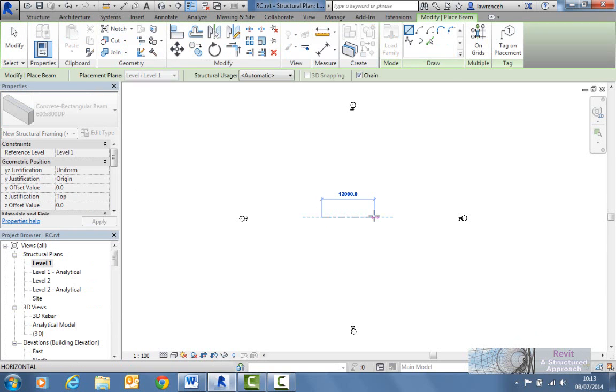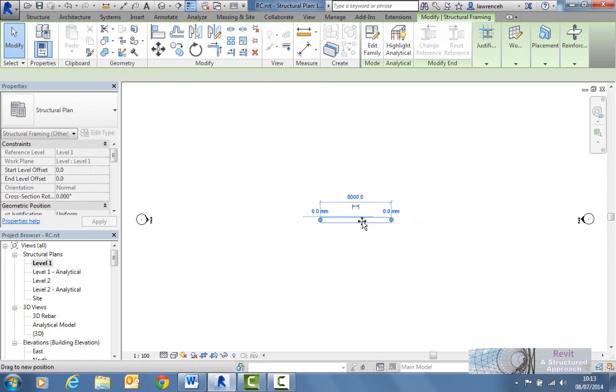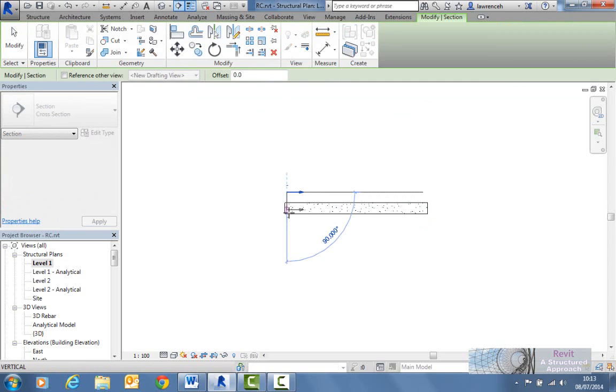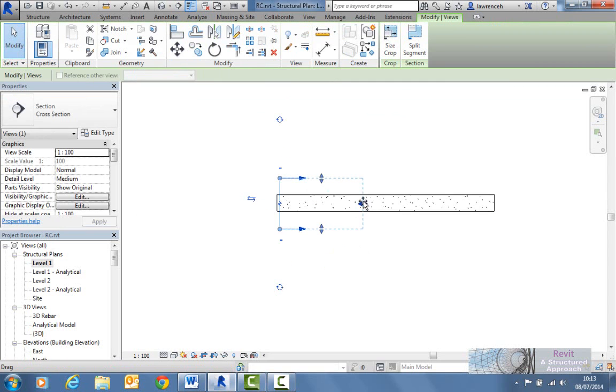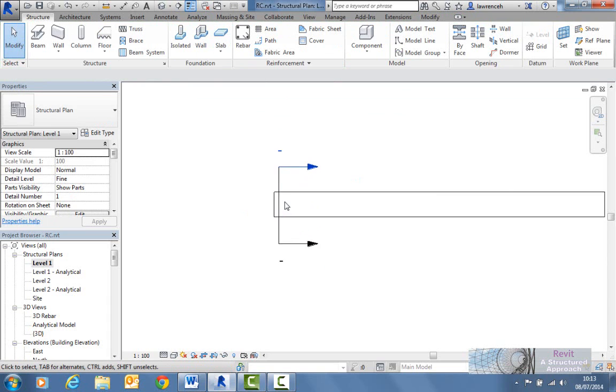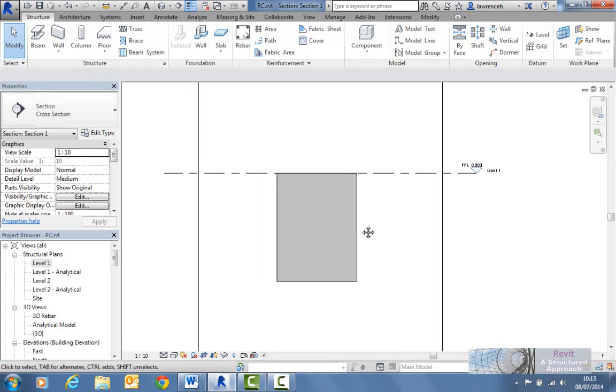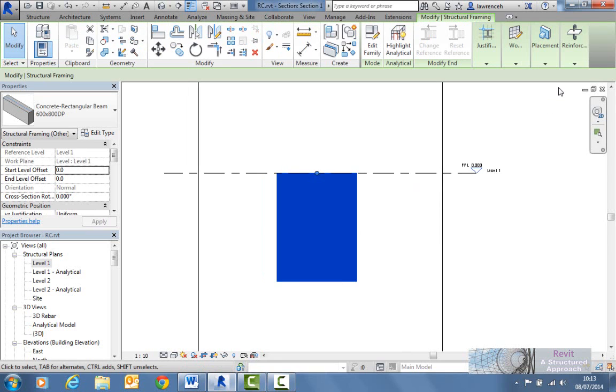So we'll draw our beam in. I'm going to make this beam perhaps 8 meters long to start with. We'll then create a section through this beam. Now you can place the reinforcement in plan if you want to. I'll show you how to do that shortly, but I quite like to start off by placing it in section like this. So I'll set my section to 1 to 10, select the beam, and you'll now see I have an option here to reinforce it.